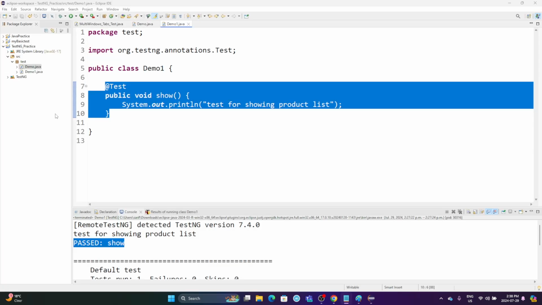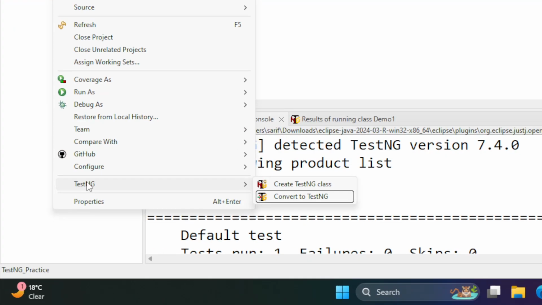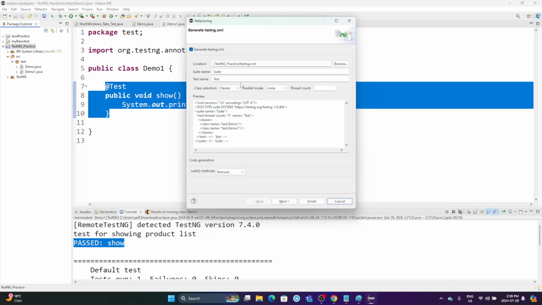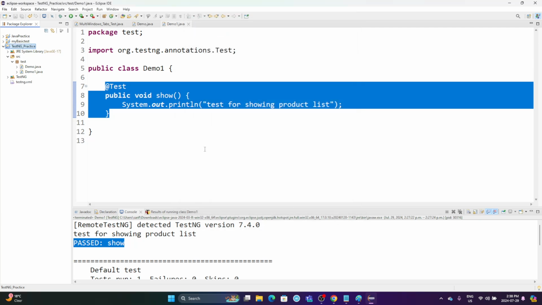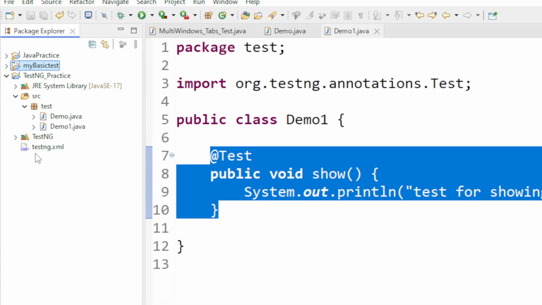Okay, let's go. So here is our project. Right click, and you can see there is an option called TestNG. Then select convert to TestNG. Don't worry about this window, just keep it as it is, and then finish. We'll explain the default format of the TestNG XML file. Here you can see the TestNG XML file has been created, right?